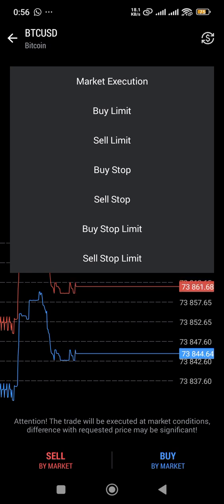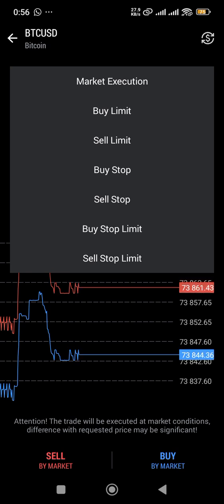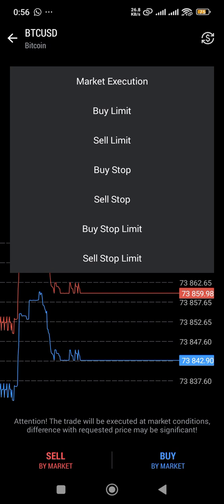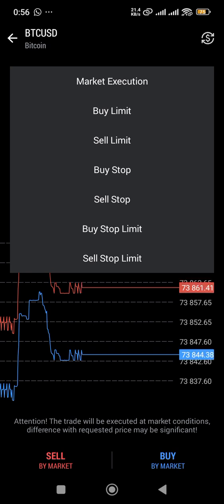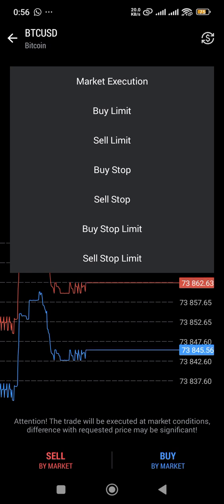Sell stop means that the market is already selling. Okay, the market is selling, but it has not sold to the level you want to enter. So you put your sell stop there so that as the market is selling, once it gets to the price where you want it to be executed, it automatically picks your sells and continues selling down. That is the meaning of sell stop.